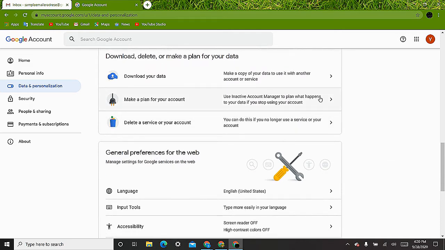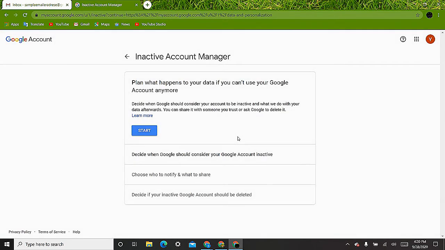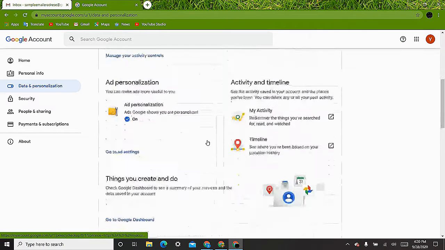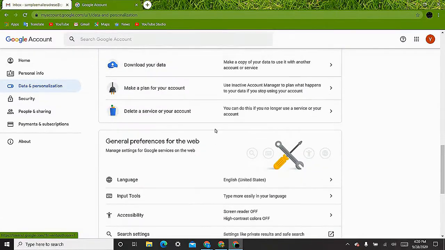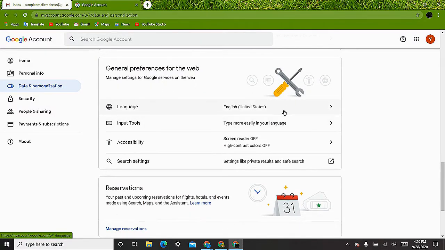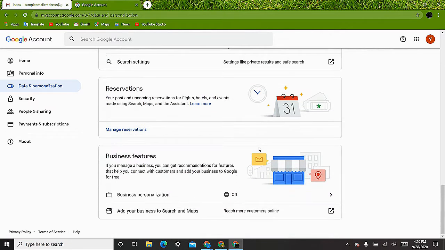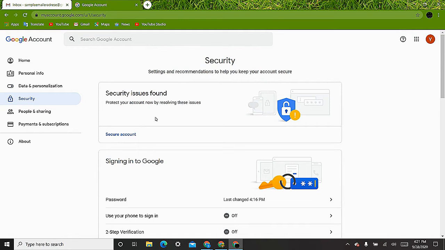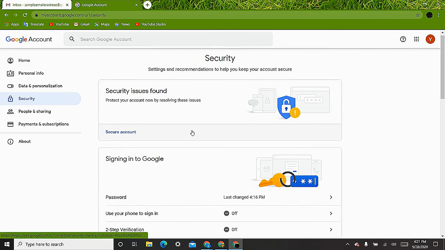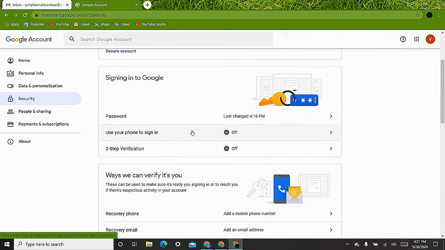Now, you can make a plan for your account. Basically, it's what happens to your data if you can't use your Google account anymore. So that's very helpful, just in case. You can change your language, you can change your input tools, there's all the accessibility, and then there's search, and then there are these other features. And then there's security. If it says there are security issues found, you want to secure your account. We're not doing it in this case since we're not actually going to use this account.